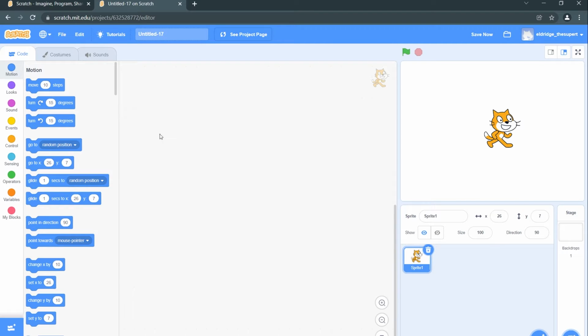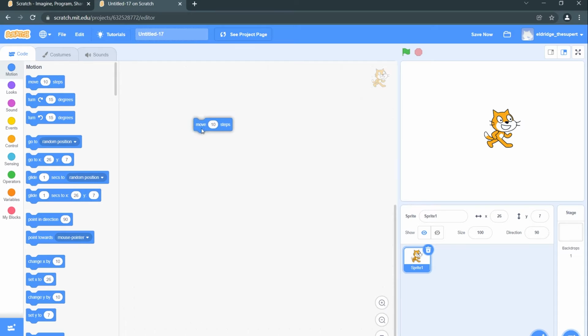On the left side is where you will do all your coding by dragging the code blocks into the empty area on the right. But you know what? Let's do some coding. Select the blue block called Move 10 Steps and drag it into the right into the empty space called the script area.